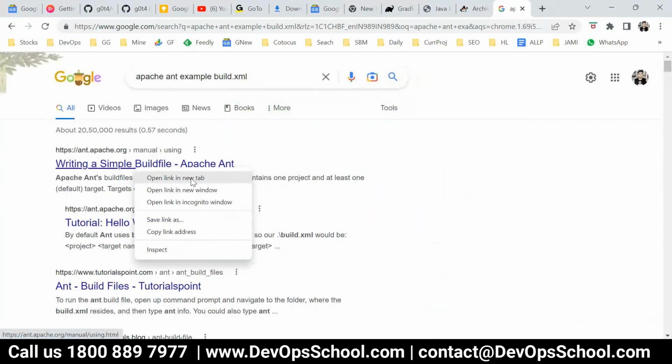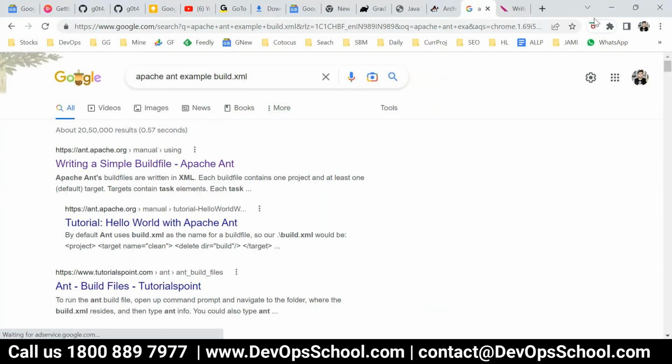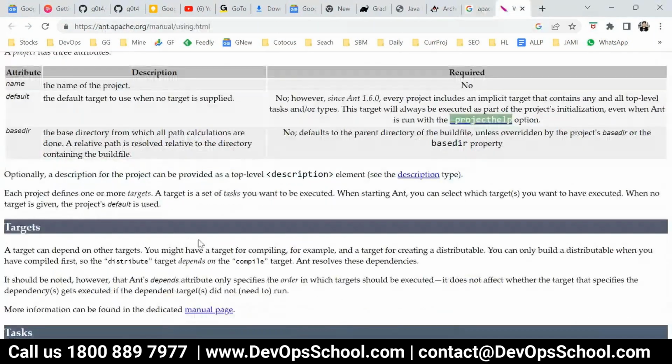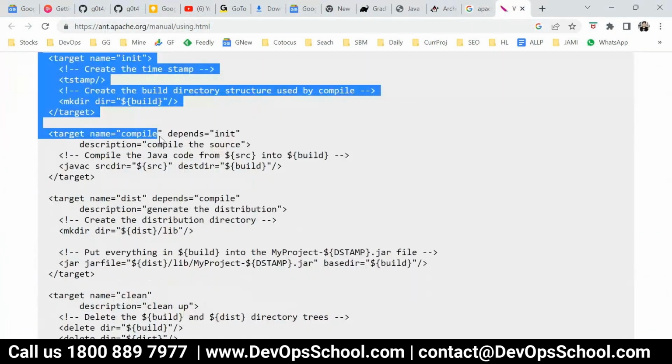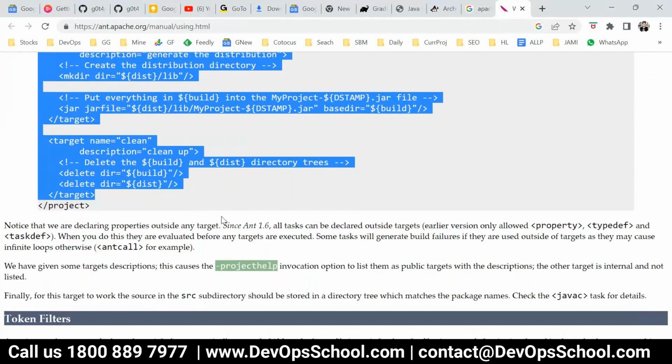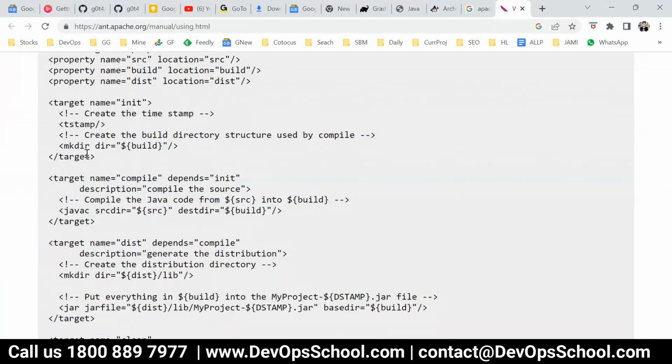And this is just an example. Okay, and see, this is a complete project. Now, if you look at it very carefully, there's a target in it: target compile, target dist, target clean.